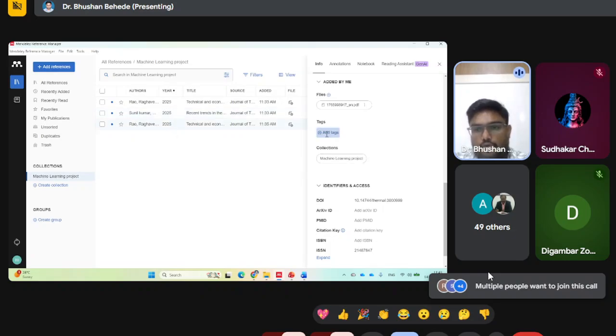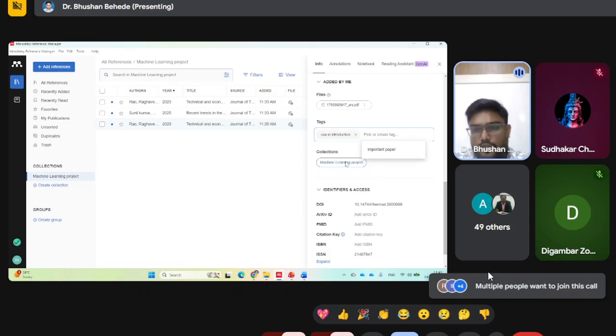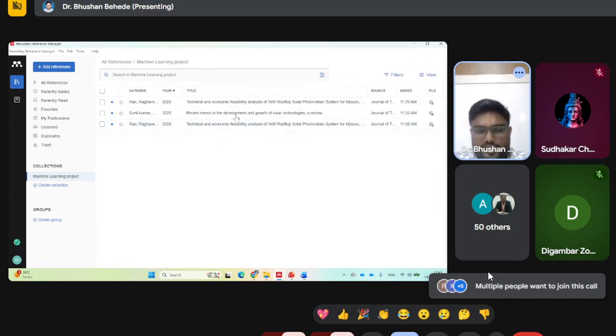Then the third PDF, I am also adding the tag using introduction. So if you see that, now I have added the tags. Now here only three papers are available, but imagine there are 50 or 100 papers available. Then giving the tag is a very important thing.